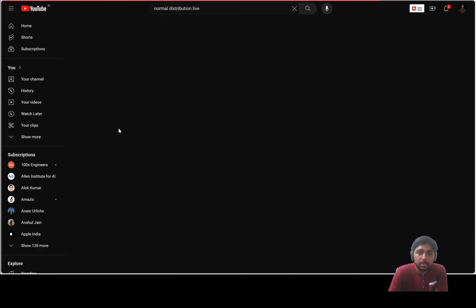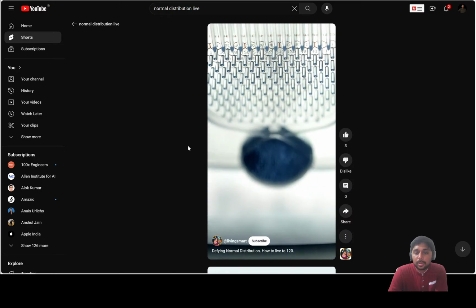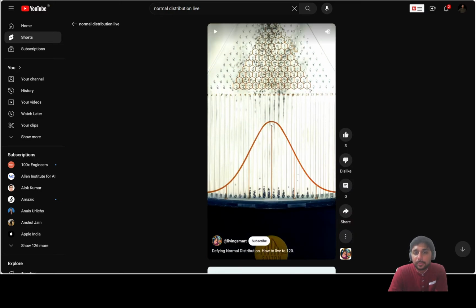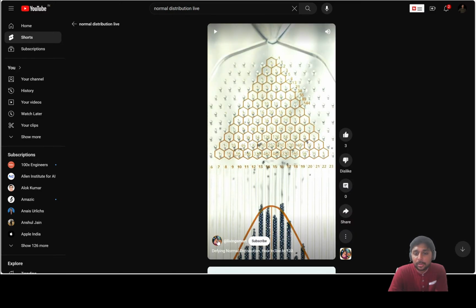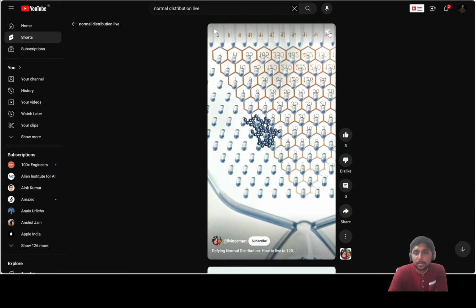We all get born into very similar conditions, but some of us will live past 100, while most won't even make it over their 70s. This is what they call a normal distribution. But unlike these balls and pegs, we don't have to be.